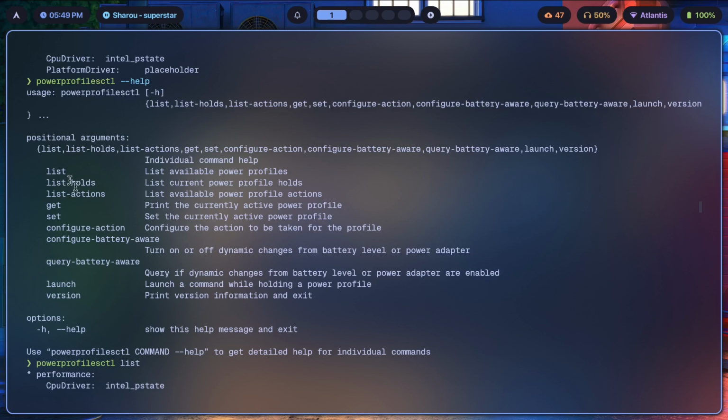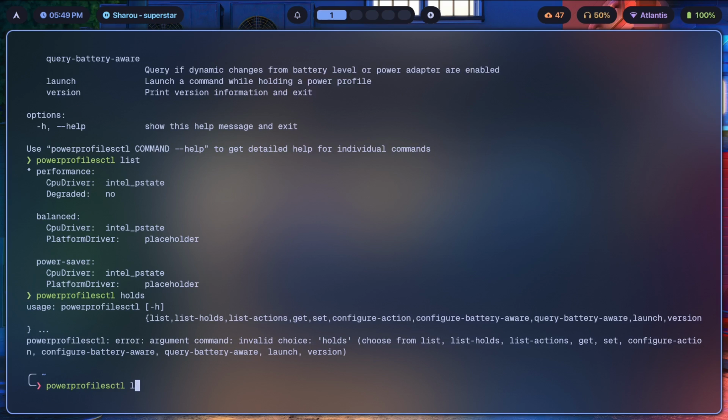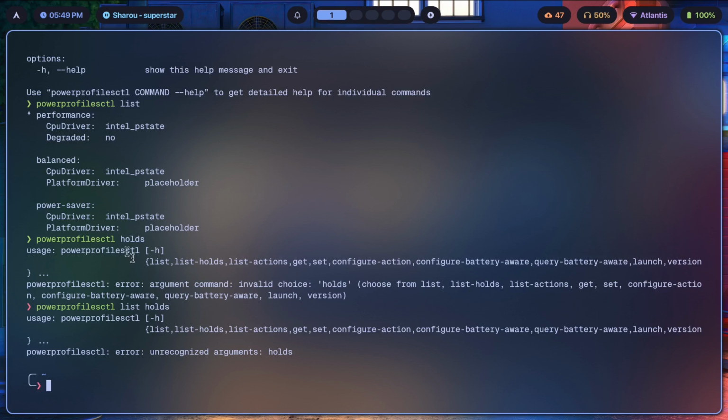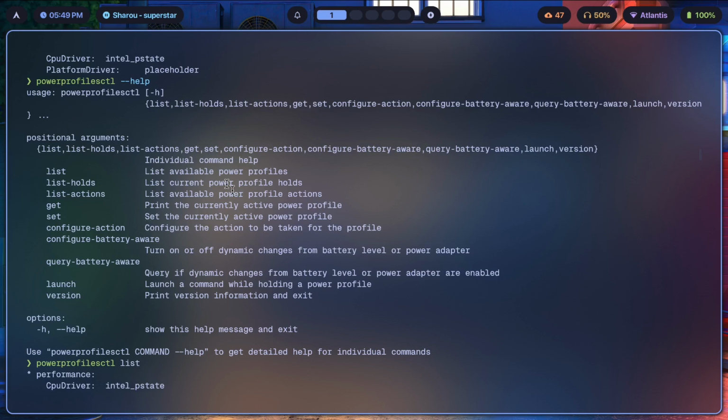Then we have list-holds. We see the current power profile holds. That's basically list-holds. It's hyphenated, so we'll just type that in. We see nothing. Okay, no problem. Now, all these commands are well and good, but the ones that we're most concerned about are get and set.